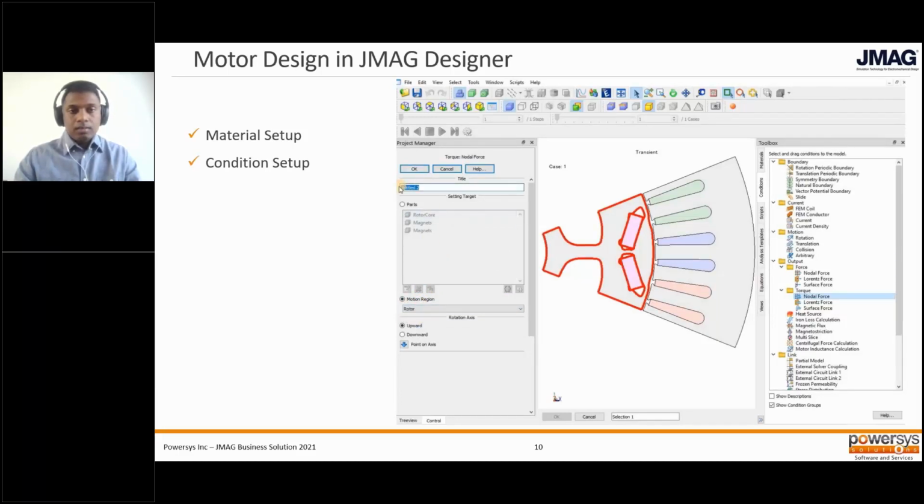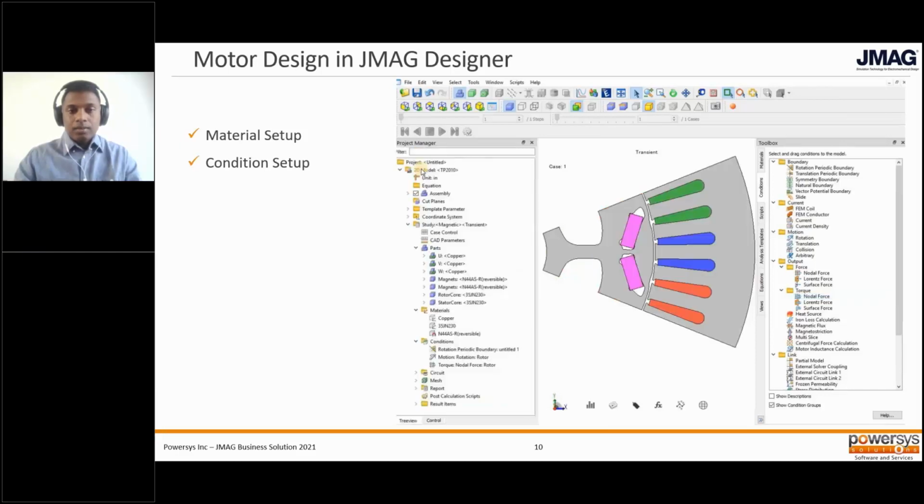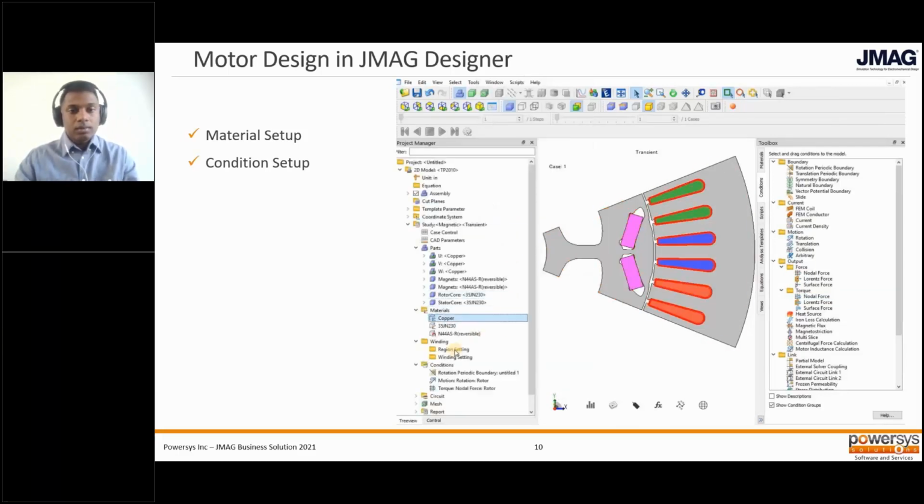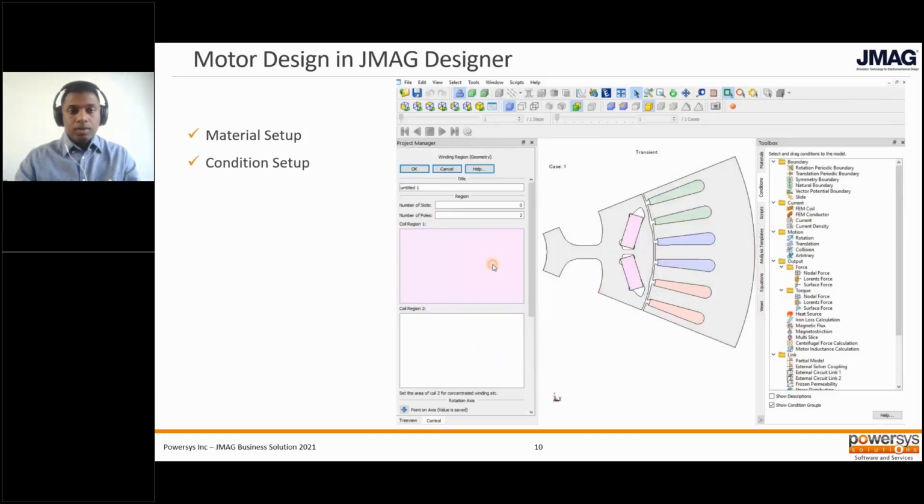Okay, give that a name. And that's all for the motion condition setup. And the last thing we'll do is assign the winding direction. So we can add a winding tool there and select the region that corresponds to winding.